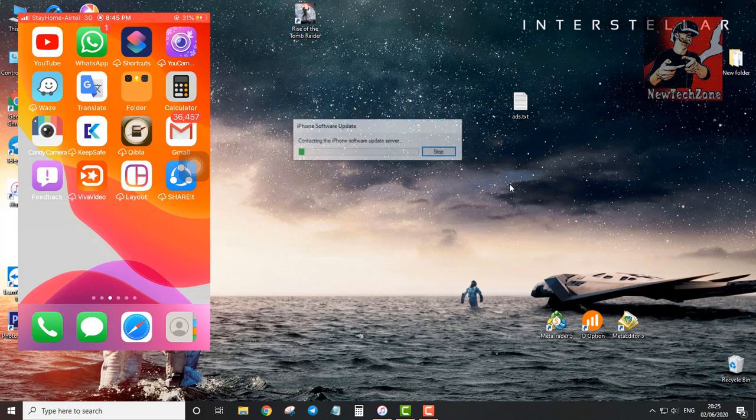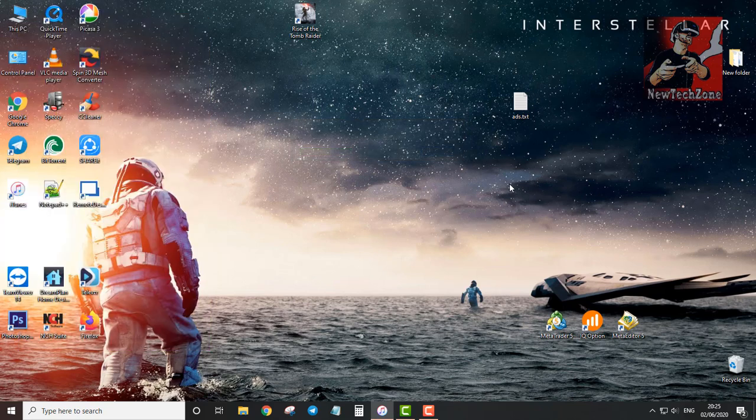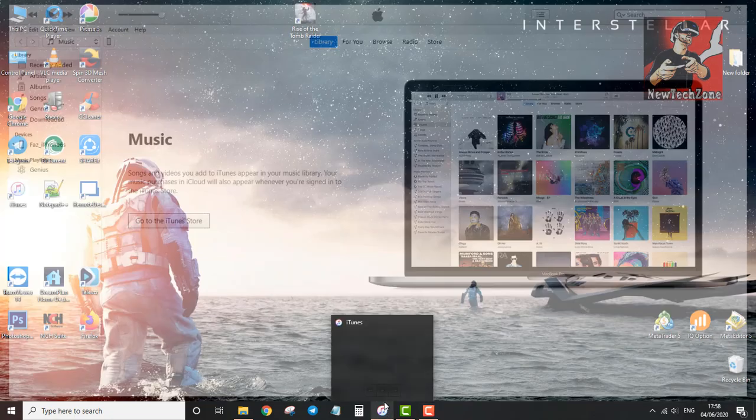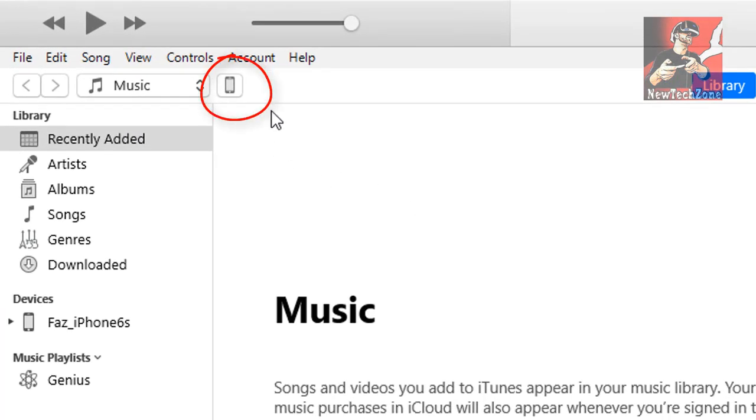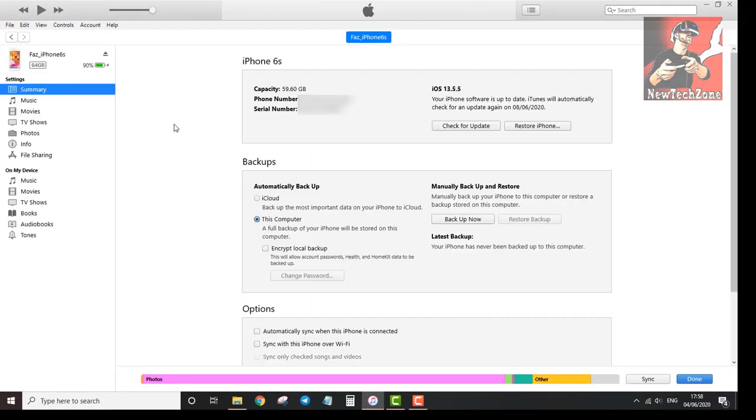Now I have to open my iTunes again, so I will open that and show you. Okay guys, I am opening my iTunes here, and you can find there is a small mobile icon appearing here, so I have to click that. That's it, it has connected to my iPhone 6s. You can find the capacity, phone number, serial number and everything here.